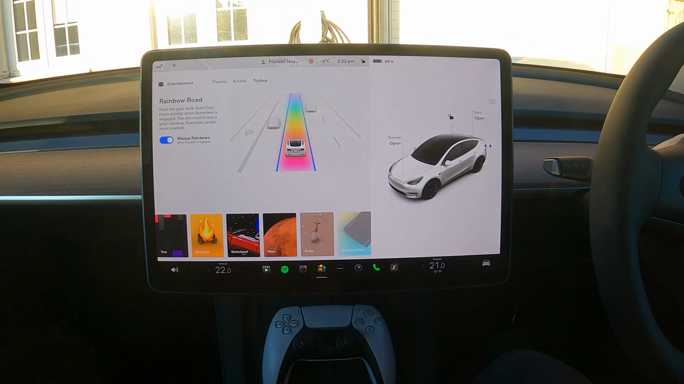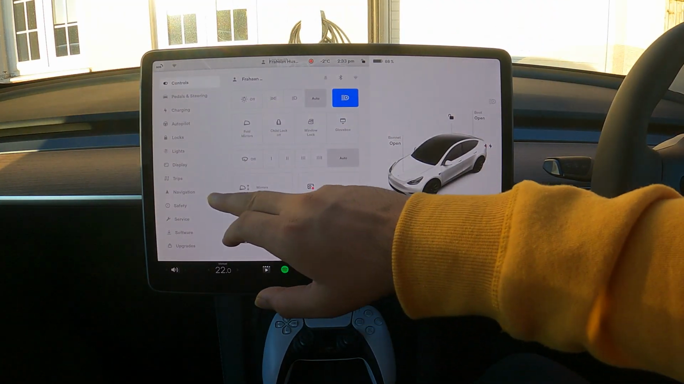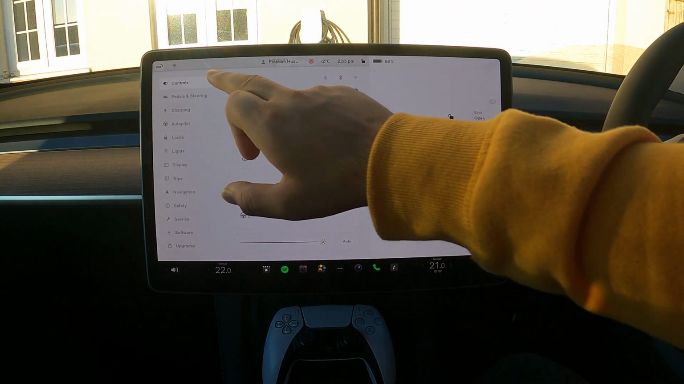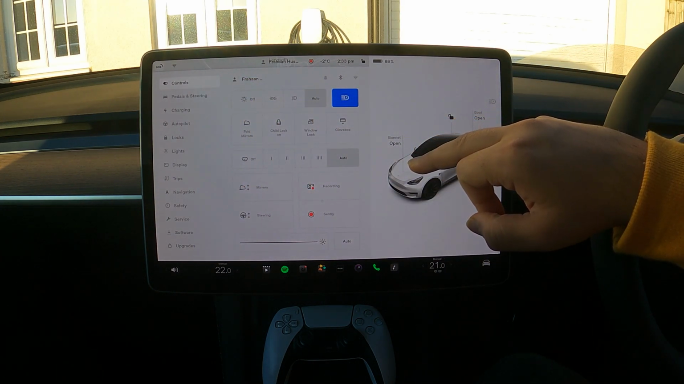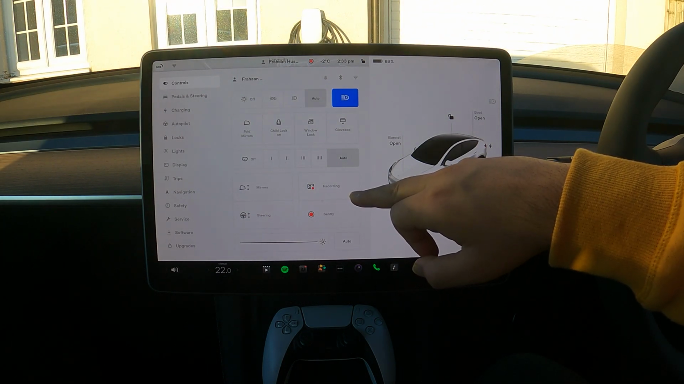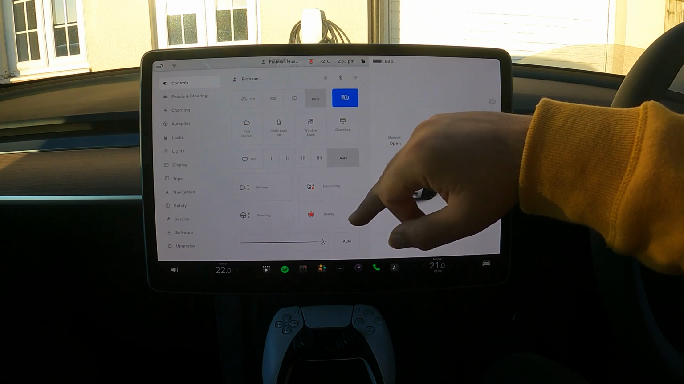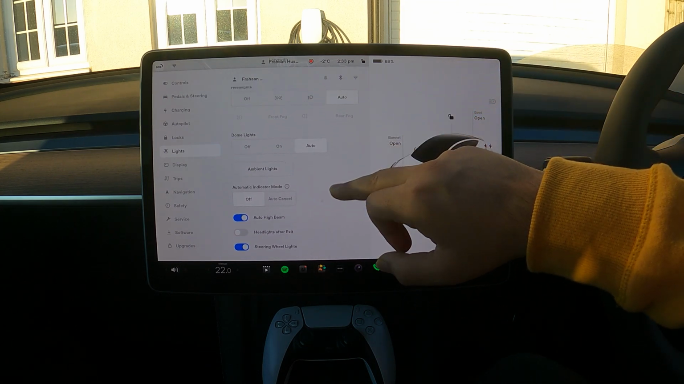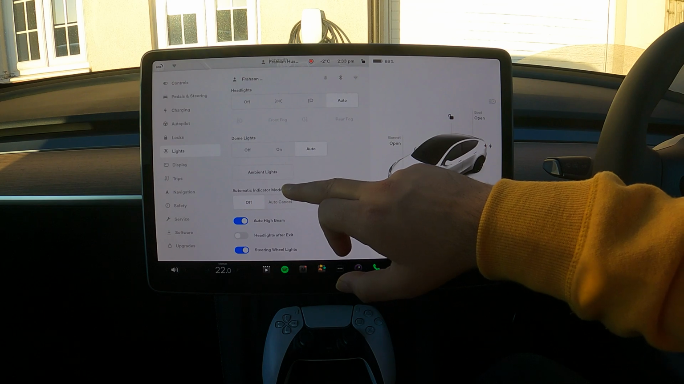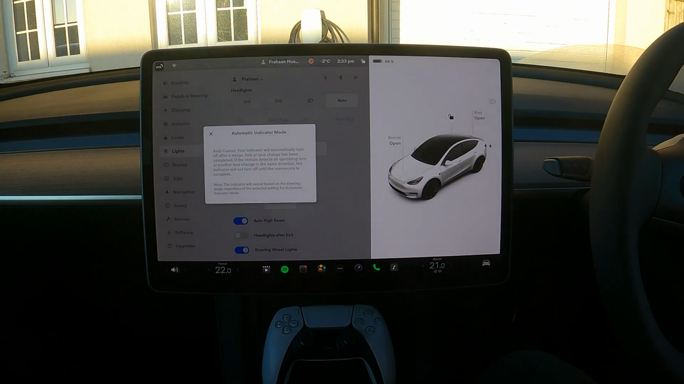Now let's have a look at the auto turn signals. To do that, you go to my settings, go to controls, you go to lights, lights, lights, where am I looking? Auto turn signals. Look, I'm at lights. Okay, automatic indicator mode and auto cancel.